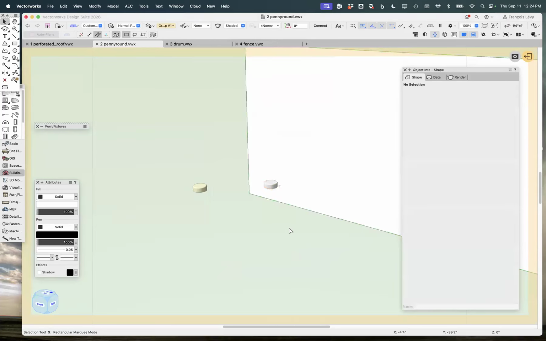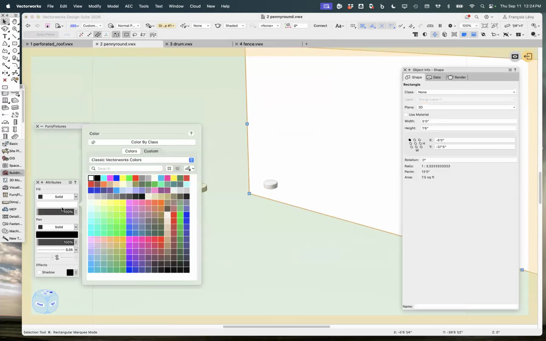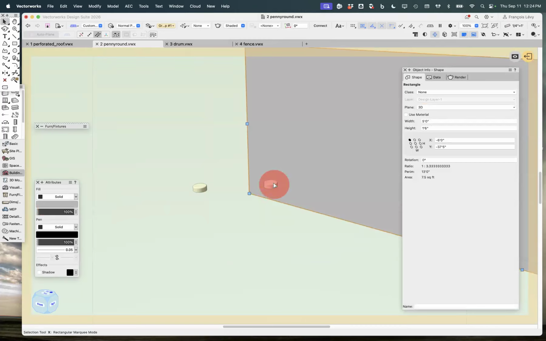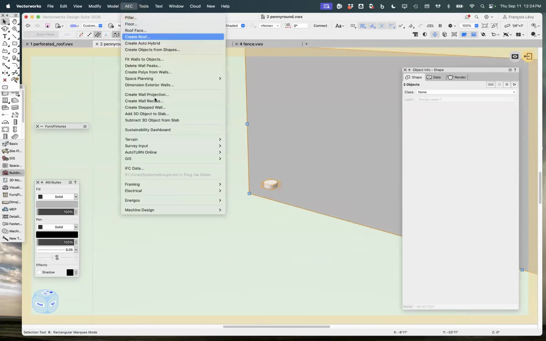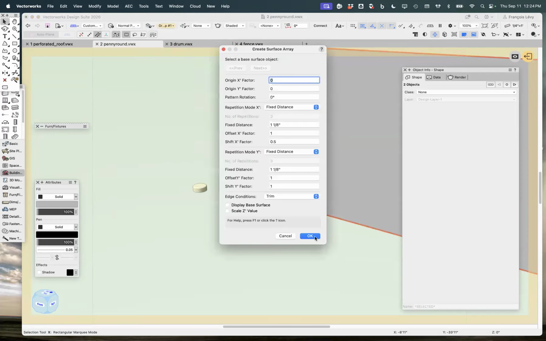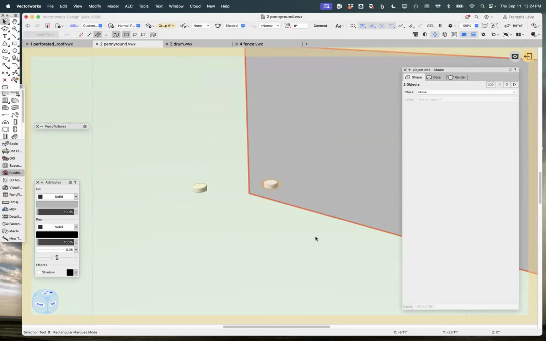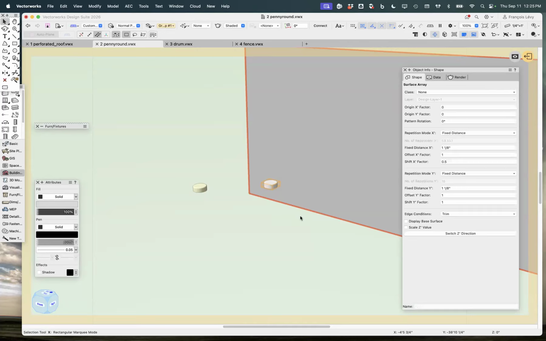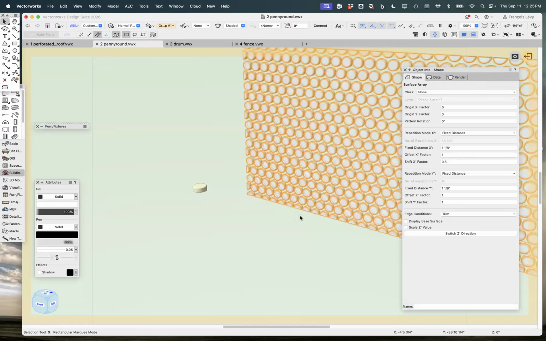In fact, I'm going to cancel that. I'm going to change the fill color of the base surface to something gray. There we go. Let's do that again and see what happens. Sorry, model, create surface array. And let's go. Well, it's taking a minute to calculate that. And let's go ahead and display the base surface.